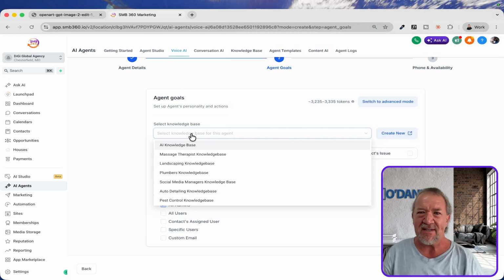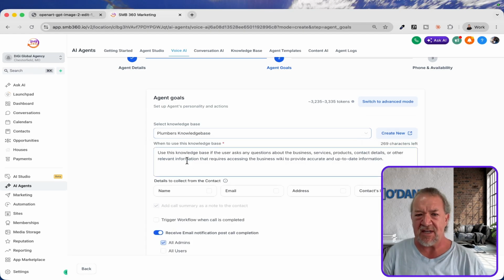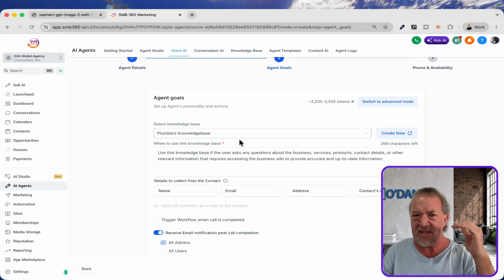Now, the cool thing about this is you could change the knowledge base from a landscaper to a plumber to an electrician to a dentist if you wanted to. Just simply change the knowledge base, the AI's brain, if you will. Now it's configured with new information. Just copy and paste it in your account, and you don't even have to configure that. Now, because we're dealing with plumbers, I'm going to choose a plumber's knowledge base. Just as easy as that. This is the plumbing business. If it was an electrical business, we'd choose the electrical knowledge base. But that's all we're going to do.